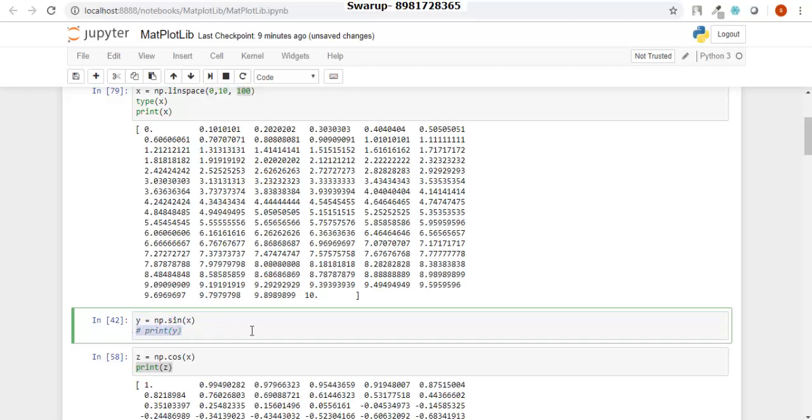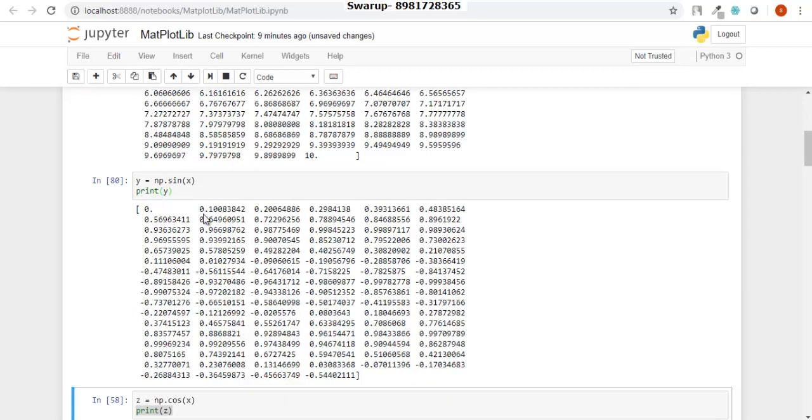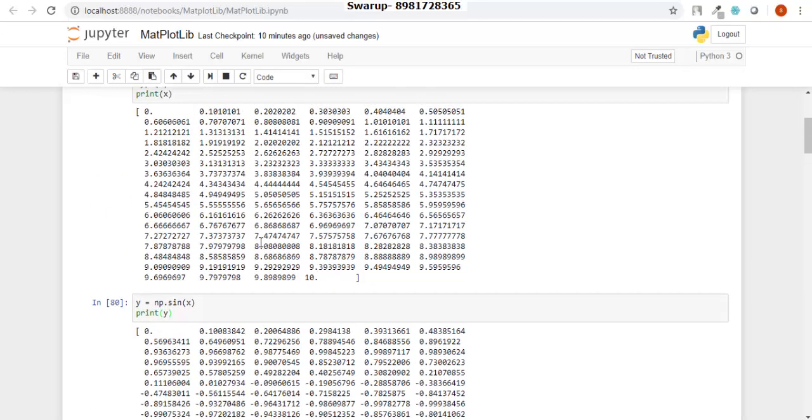If you print the y list, you will find that it has generated subsequent values in the form of sine. So basically I will be using this x and this y as my x coordinate and y coordinate, and that's how the graph will be plotted.